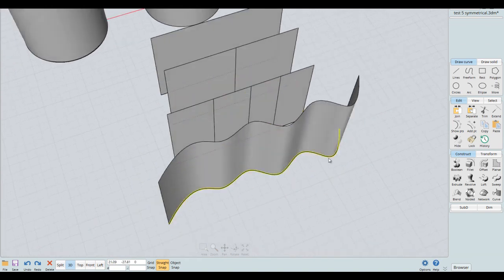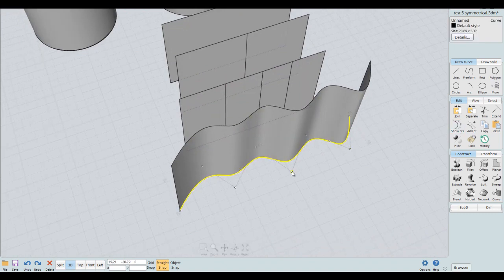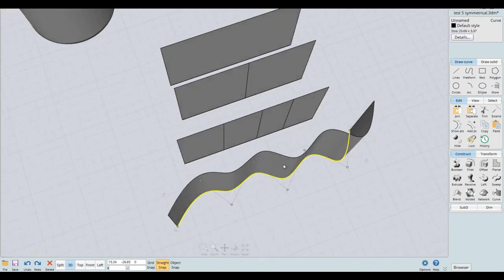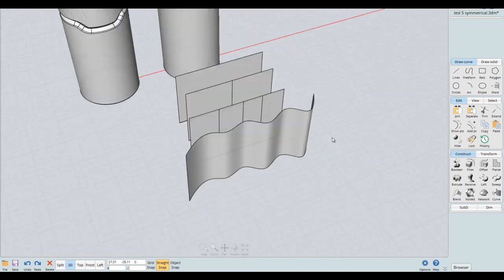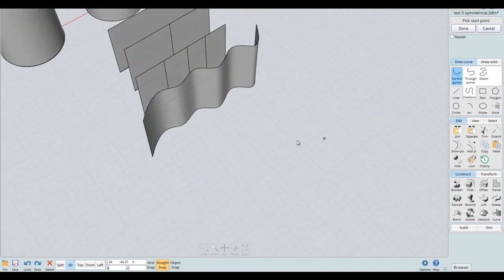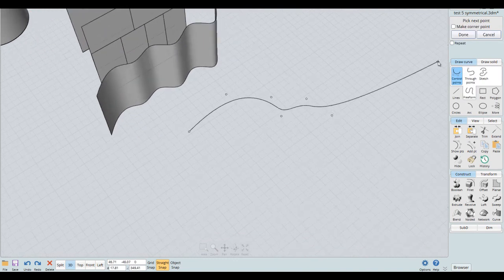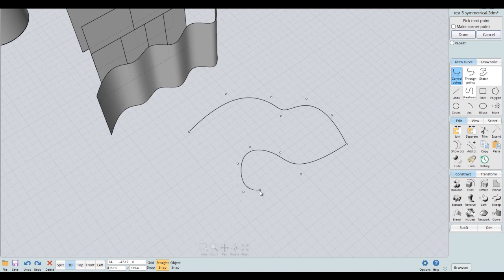So if I select this here and activate show points, notice there's a lot of vertices here, a lot of points. But those points don't translate into lines because they're smooth points here. They're not corner points. So if I reuse freeform right here, and I can click on Make Corner Point. Or I can also simply hold Control to do the same.